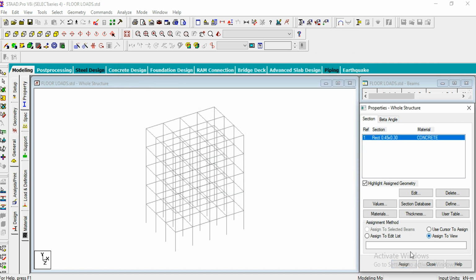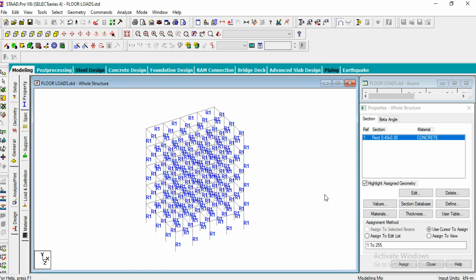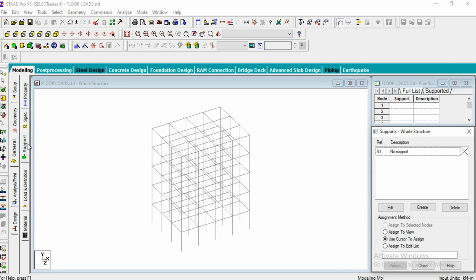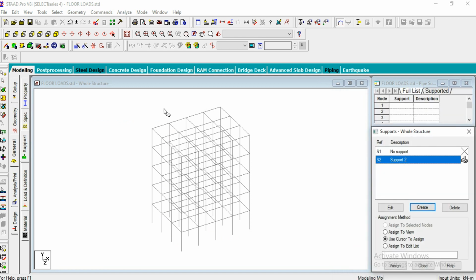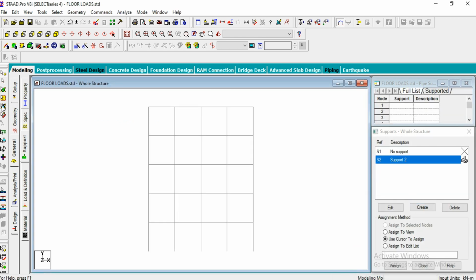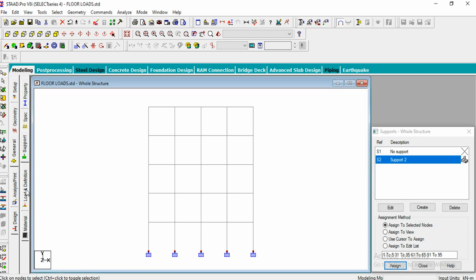Click on assign to view. Just for example, I have taken the same property for columns and beams. The next step is to create support conditions. Click on create at the right side, fixed support, add. Select support 2 and I'm going for the front view. With the default node cursor, highlight the bottom nodes, assign to selected nodes, assign, and yes. The next step is to assign the loads.